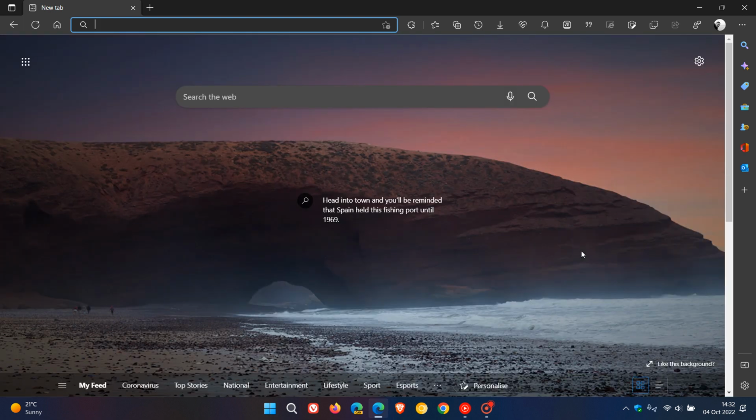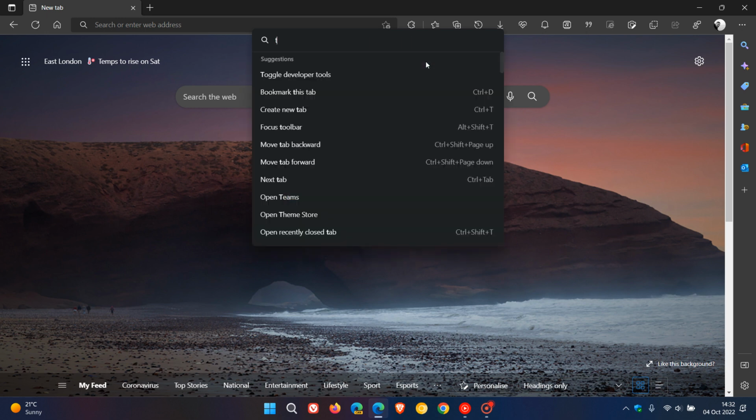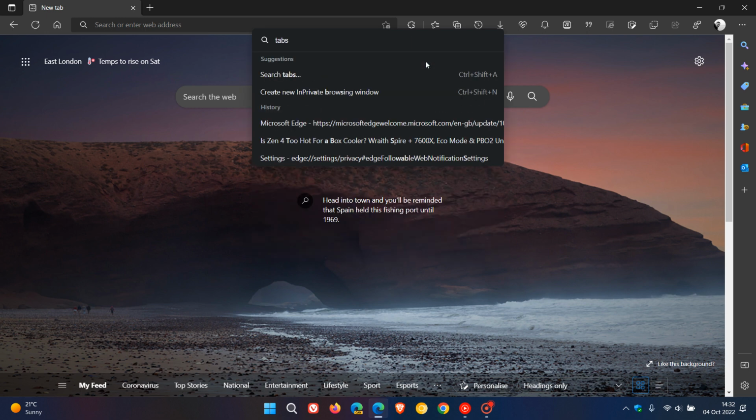Now, if we head back to our new tab page and we hit Control, Shift, and Space, you'll see now that command palette and command bar open now at the top of the actual browser, and it says enter a keyword like tabs or windows to find an action. So I'm just going to enter tabs just for the purposes of this video, and there you can see you can have suggestions, search tabs, create new in private browsing, and yeah, we get some history as well regarding where obviously tabs were featured.